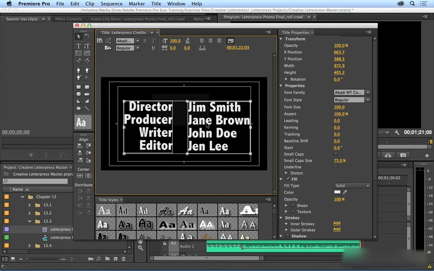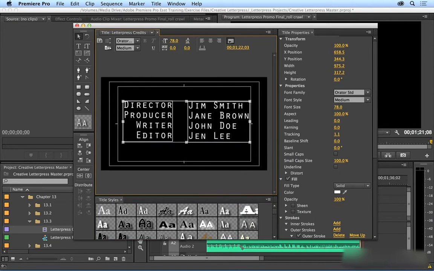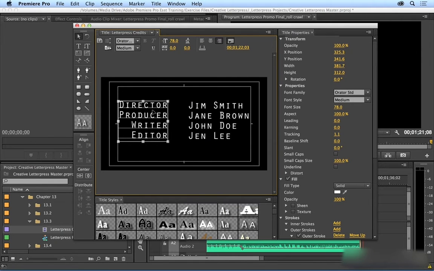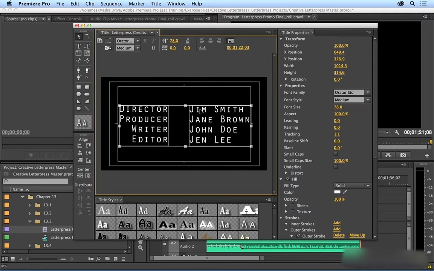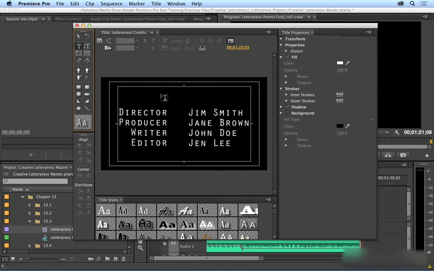I'll go ahead and select both of those and give it a new style. That's nice. I think I'll do that one though. And let's decrease the size of the text here. And move that one over a little bit, like so. And just move them both down just a little bit. And I'll put crew at the top.